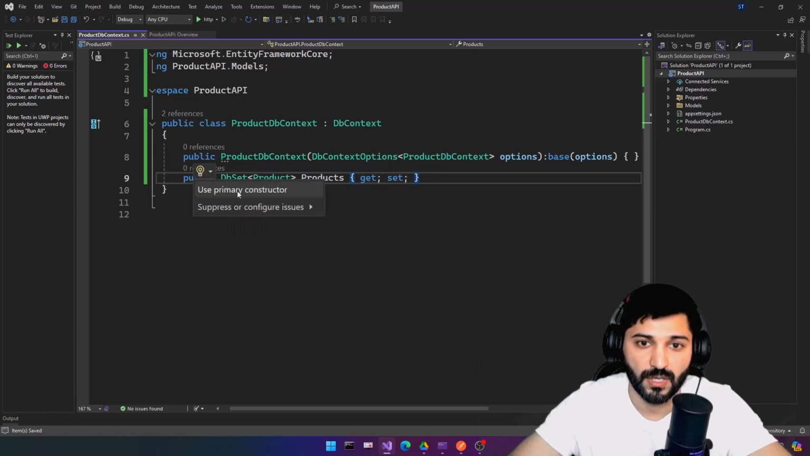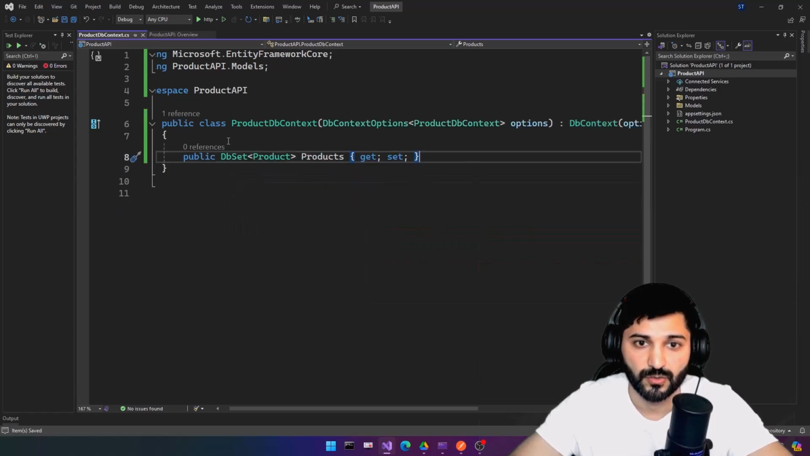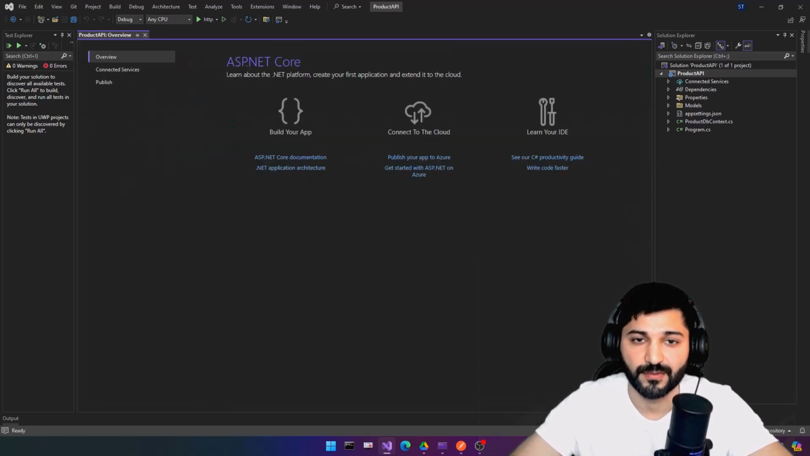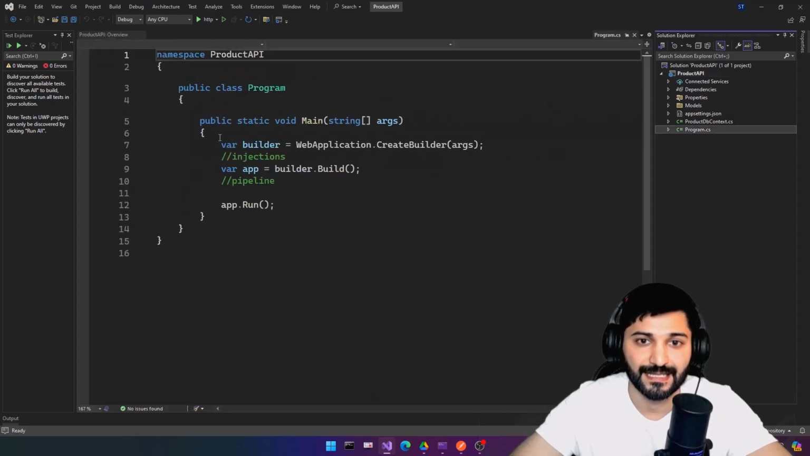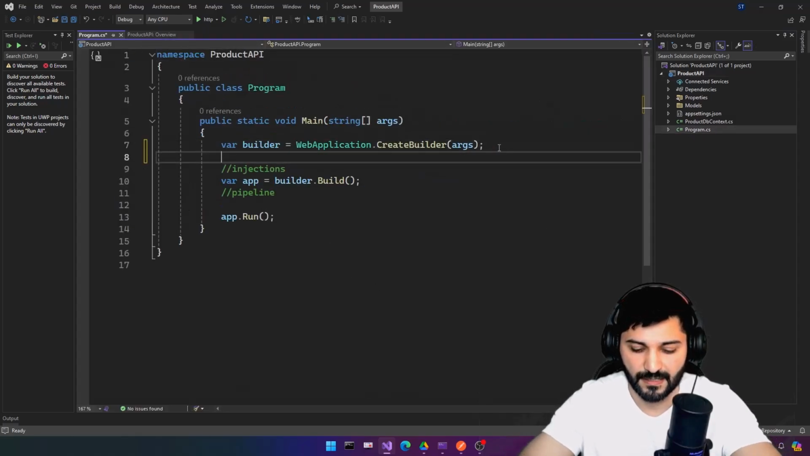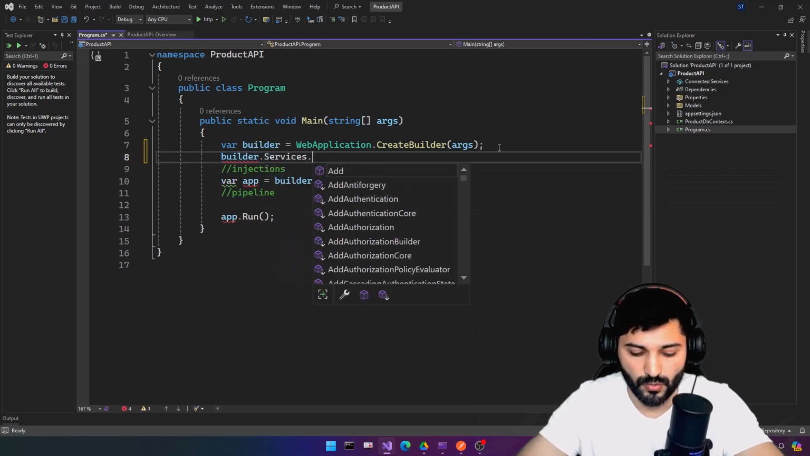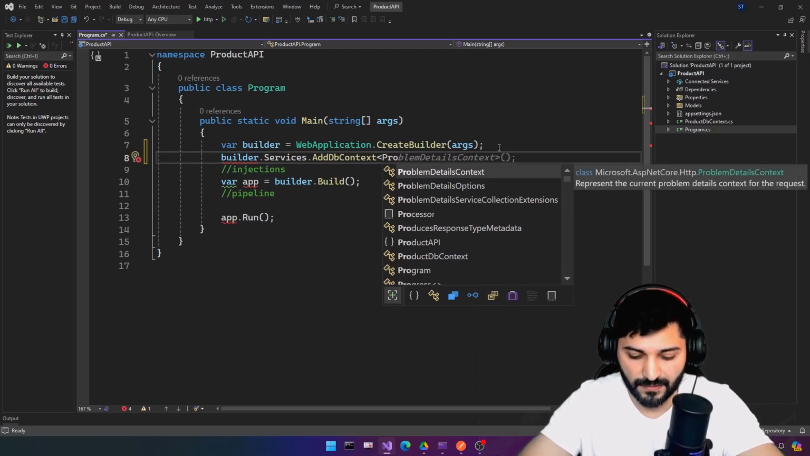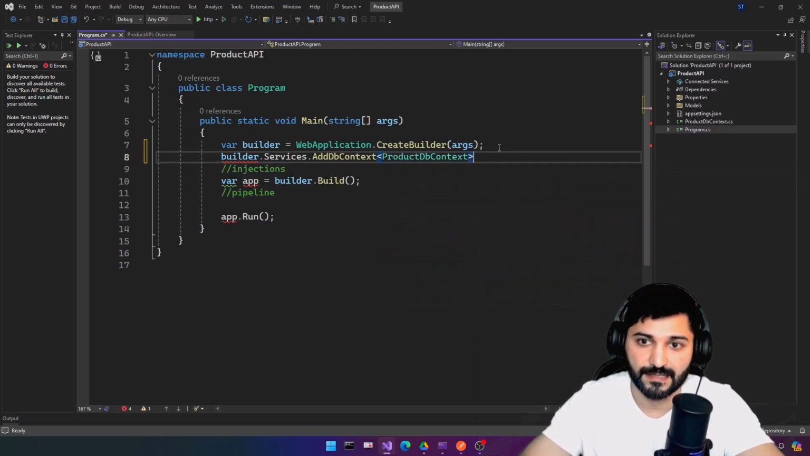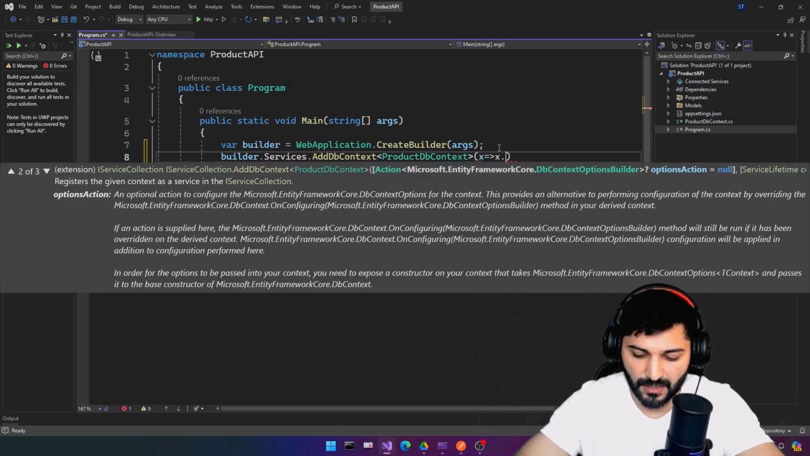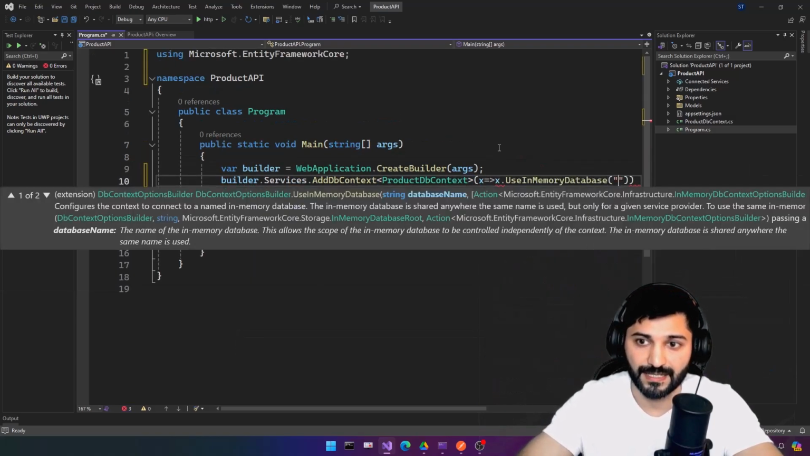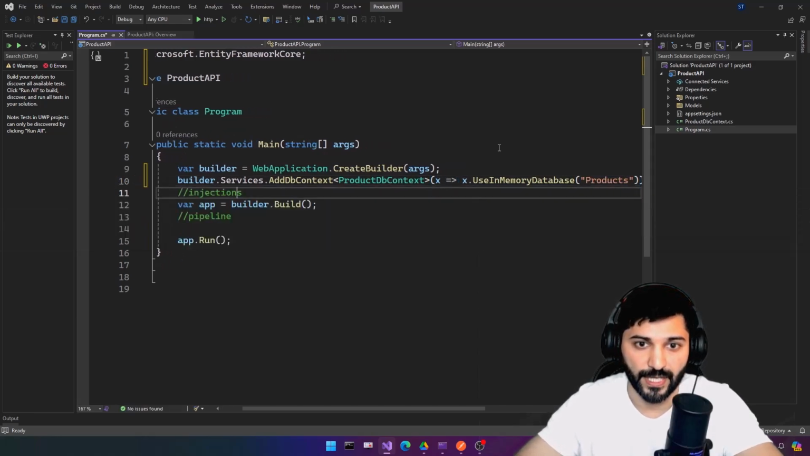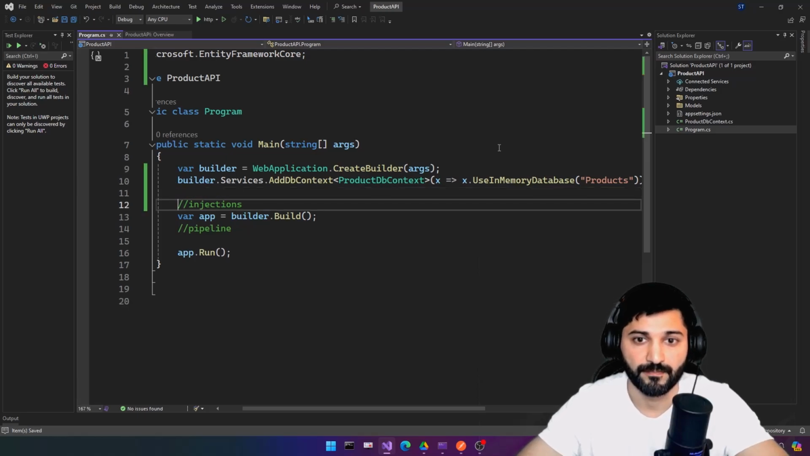We can use our primary constructor here to make it clear. Now we have our DbContext. What I just need to do here is to inject this DbContext. builder.Services.AddDbContext, this is our ProductDbContext. And for the ProductDbContext, use the in-memory database, let's call it Products. That's all. Great. Now we have injected our DbContext.